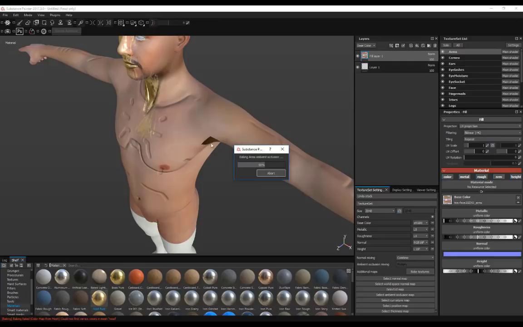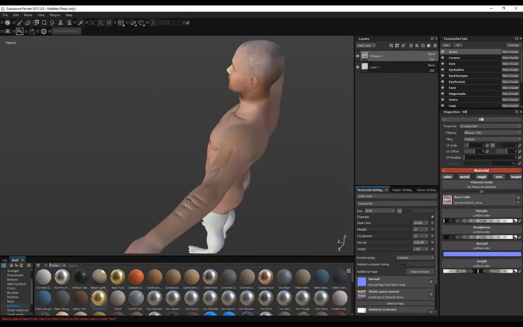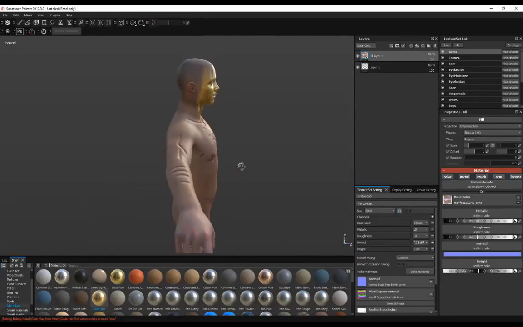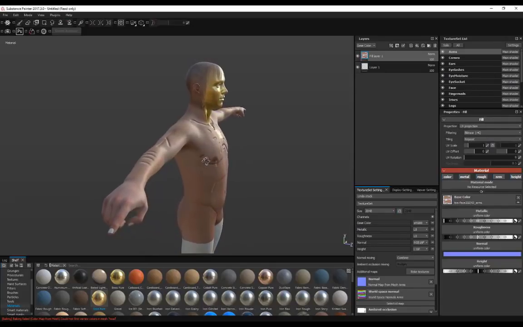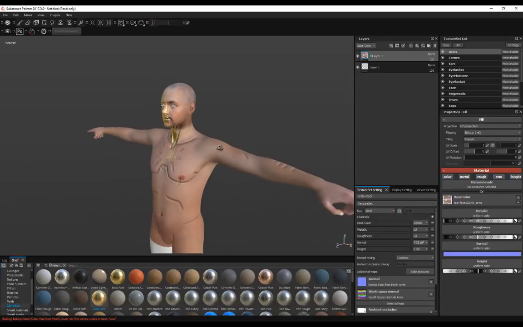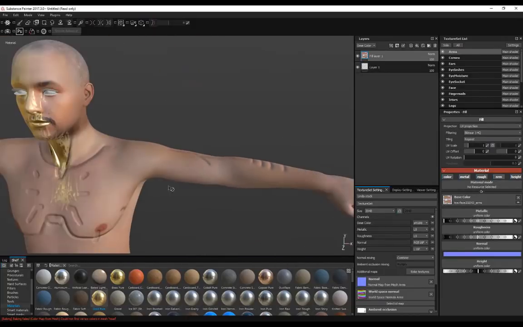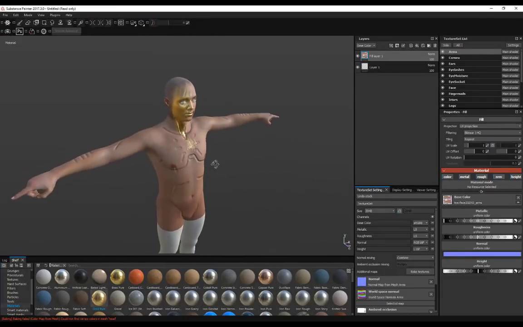Not sure, I wonder if this artifact is going to stay here. Hope not. Yeah, it didn't. But yeah, there we go. So then you start baking all the details on all these different parts, so that you can get that high res detail on this model as well. So that's just something to keep in mind.